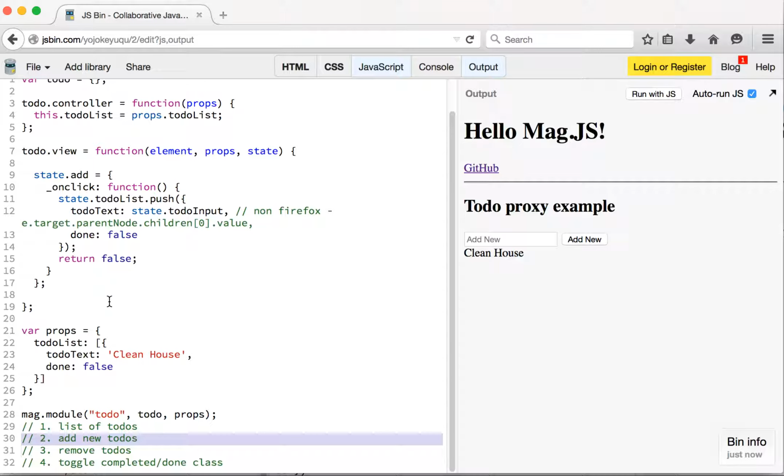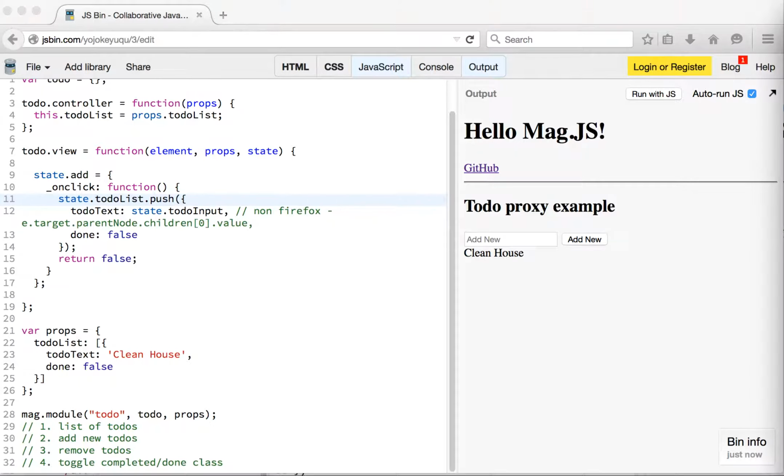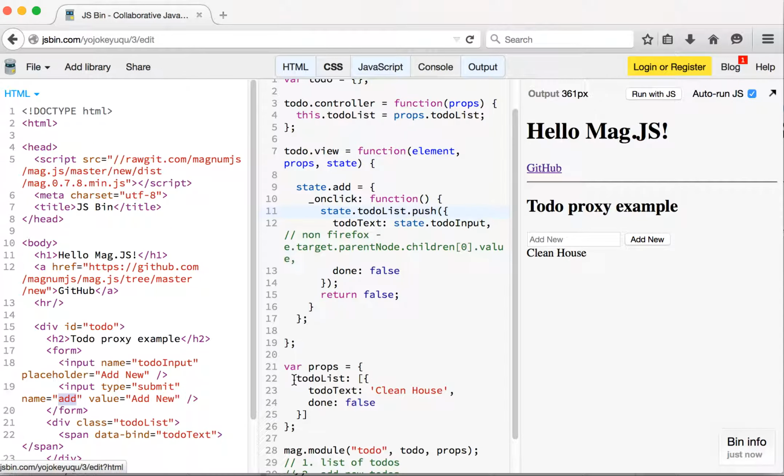What about feature number 3, remove to-dos? Well, to do that, it's going to be a little more complicated because we're going to need something to identify that it's done. And usually a good idea for that would be a checkbox. So why don't we add a checkbox to our HTML?